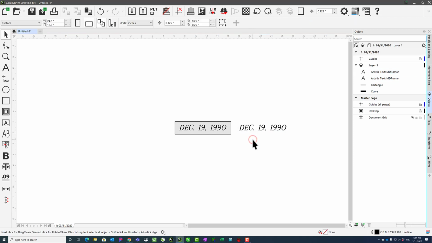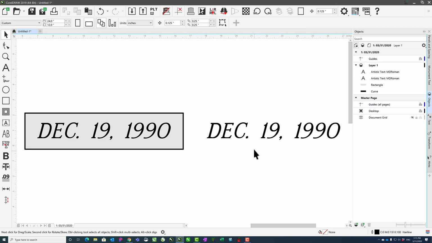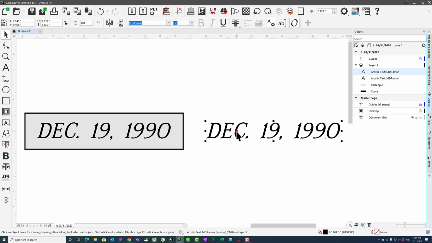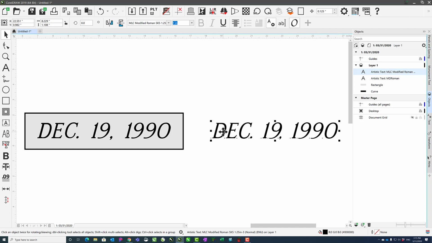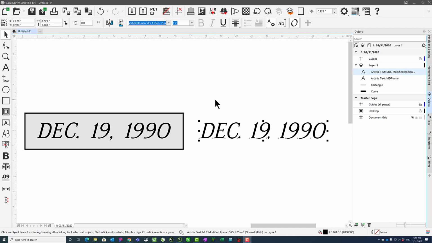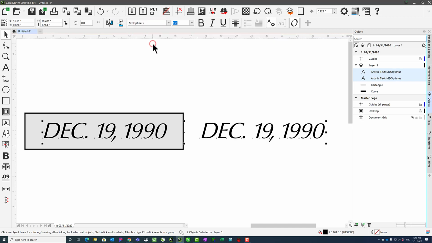I'm going to hit F4 on my keyboard to zoom in a little bit more. Now if I click on text with the pick tool, it will let me select a different font from the font list, and it will change the entire line of text. By using the pick tool, you can actually select multiple objects of text at the same time. So if I click and drag around both of these, it has both of them selected, and I can change them to a different font, and it'll change both at the same time.